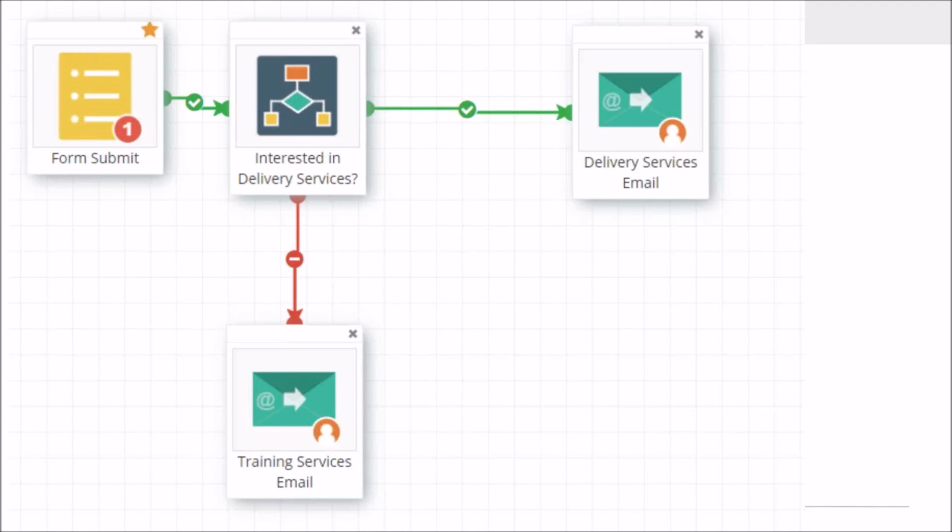Like a real simple example here: interested in delivery services? If yes, follow the green line, and we'll send them the email that's specific to delivery services. And if no, we'll send them the one on training services. So this is an example of changing that logic based on how they filled in the form.